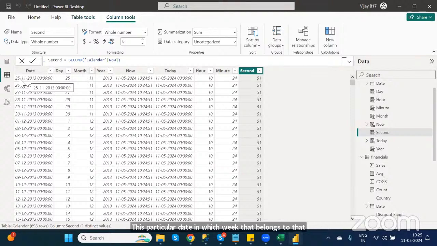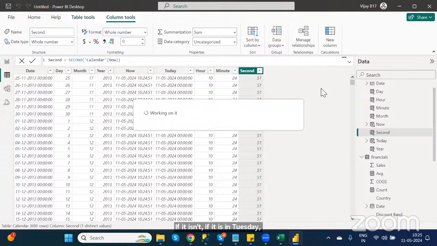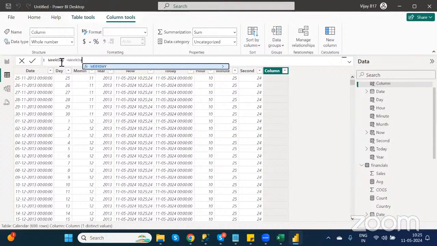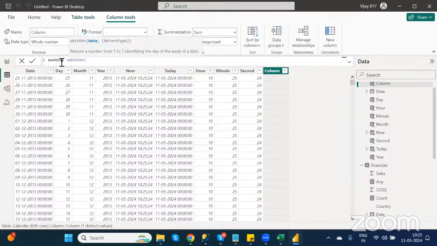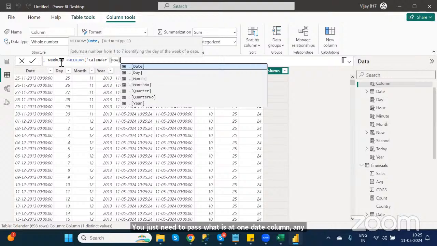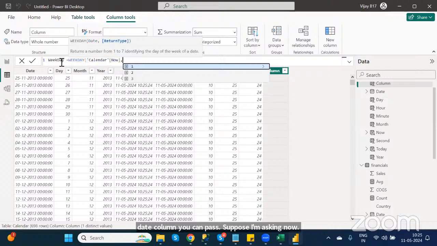Suppose this date is on Thursday, it is number 4. If it is on Tuesday, number 2. Like that it will be displayed. You just need to pass the date column. Any date column you can pass. Suppose I'm passing the now column. And you must write the return type as 2.